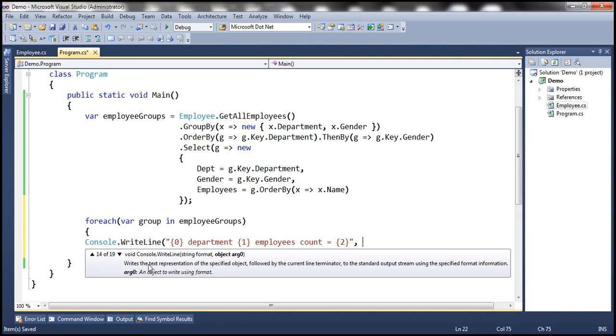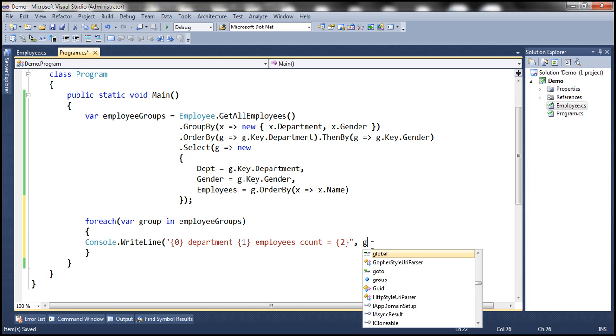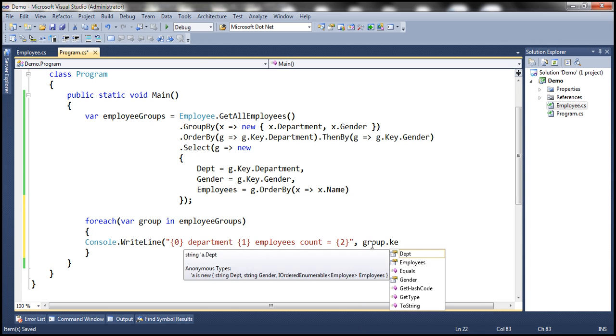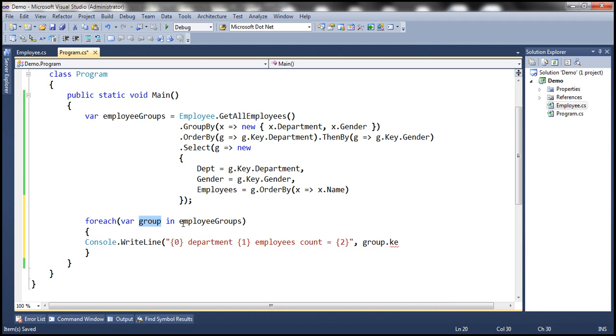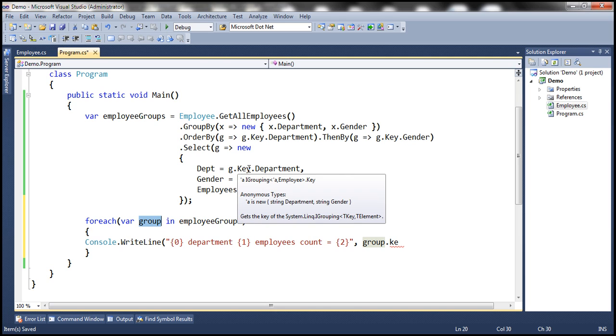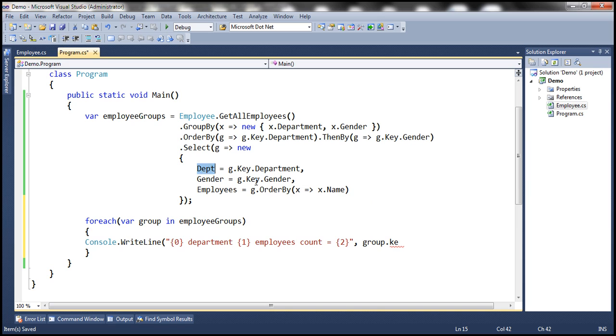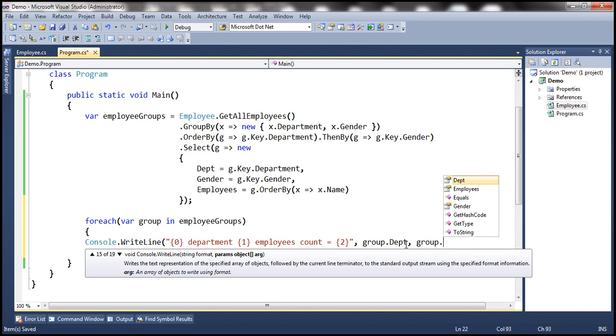Alright, so we need to retrieve the group key. So group.Key. Now we will not have a Key property within this group. Why is that? That's because here we are actually projecting g.Department into this property called Dept, similarly gender into this property, and employees into this property. So we will now have to use these properties. So group.Dept, and next we need the gender, and then finally the count.